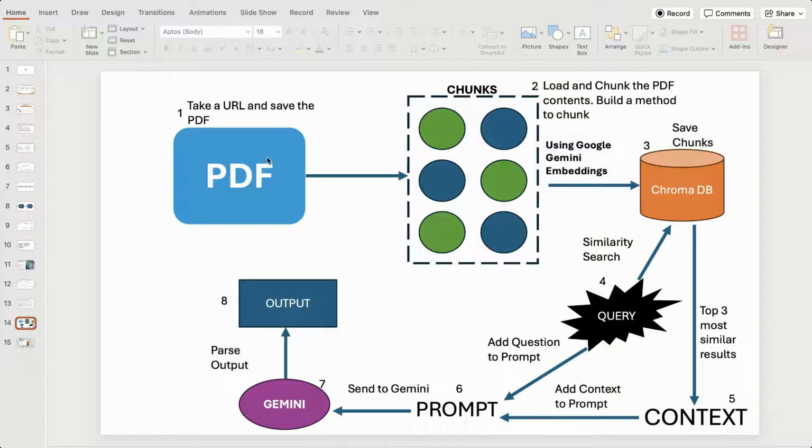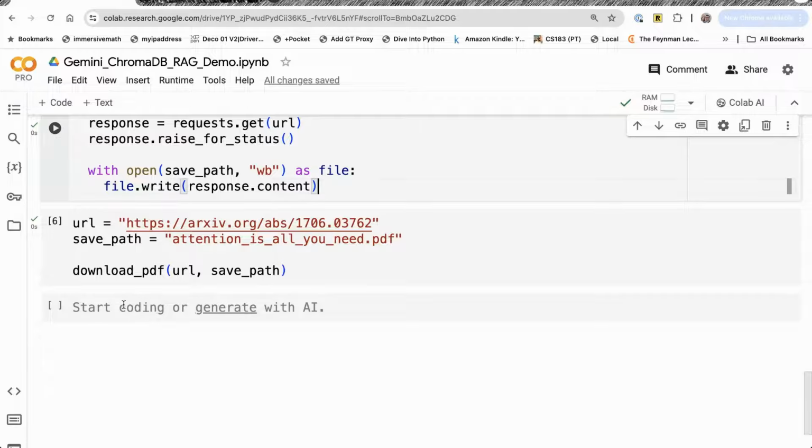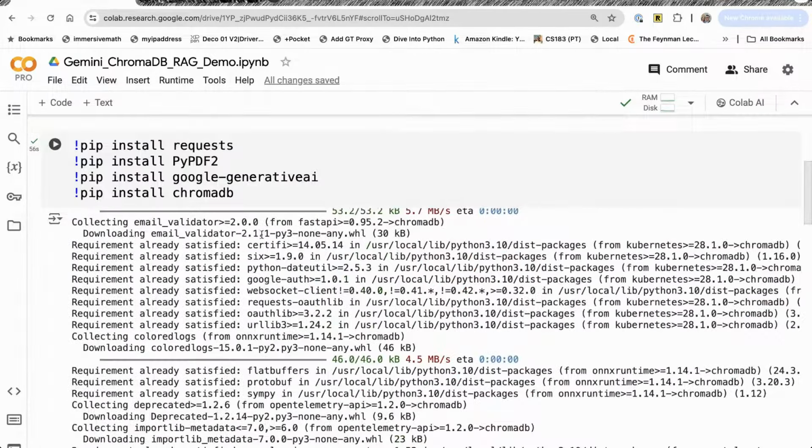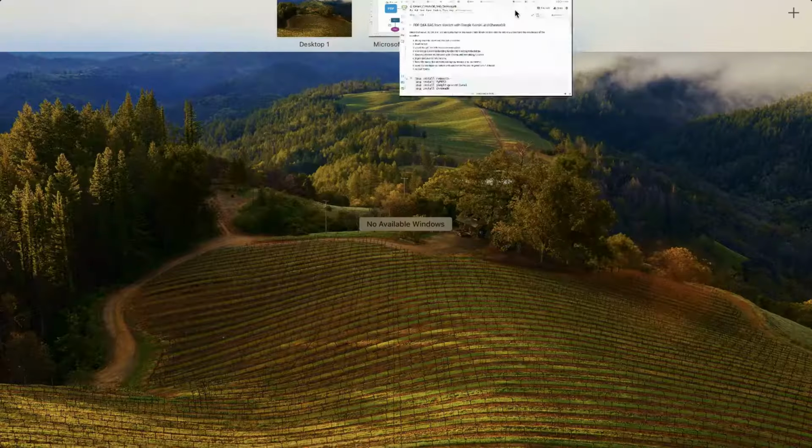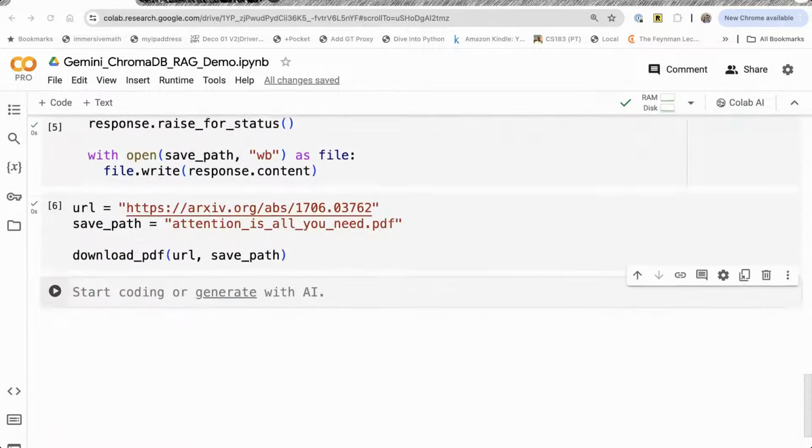So what you do is you take large corpuses and you convert them into smaller chunks, right? And when you have to pass things with the prompt, you only pass whatever is relevant. You don't pass the entire PDF, right? You pass that part or those parts of the PDF which are relevant for that question. So next we'll come back to our steps: using requests, we have downloaded the PDF. We'll now load the PDF and we'll chunk the PDF. So steps 2 and 3 are what we are interested in now as far as the code goes.